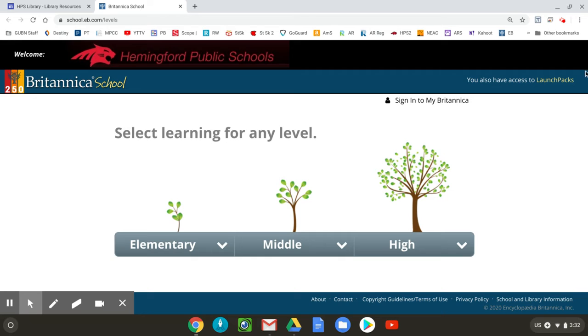And you can see it's not asking me to sign in again. Ignore this part about sign in to My Britannica. That is only if each individual student had an actual individual account. We do not have that feature at our school, so you do not need to worry about signing in twice. We have elementary, middle, and high school levels. Elementary is a little bit simpler level, middle gets more complicated, and high school has the most information. I'm going to go ahead and show you middle to start with.